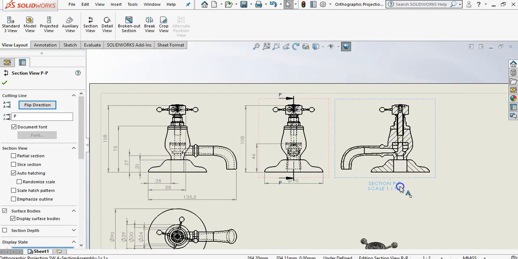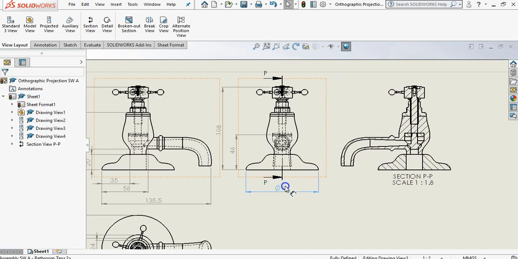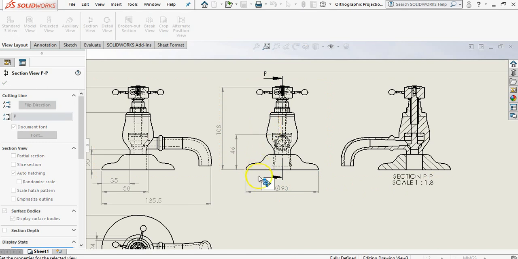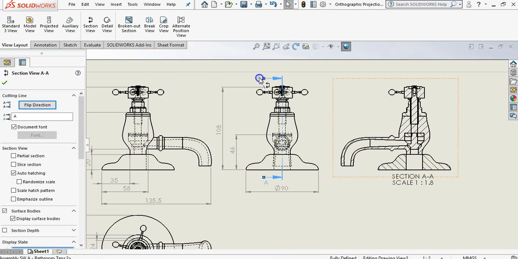And what we have there comes up as Section PP. Now, first thing, yet again, presentation, I'm going to move this down. Where it says PP, instead of having PP, I'm going to change that to A, because this is the first detail we've done. So A, and it's automatically changed. I'm just going to move that to there, and move that to there.